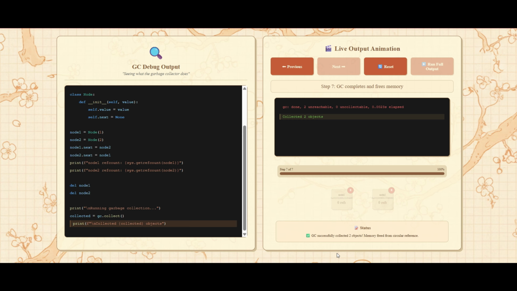This debug output is your window into what's happening behind the scenes, showing you exactly which objects got collected and confirming that the garbage collector is doing its job.